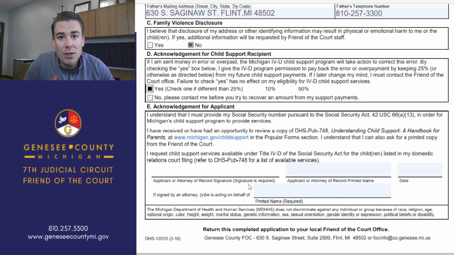It does become an issue sometimes where we don't get a good Social Security number and we're not able to set up the child support order or move forward. So it's imperative and super important that we get a Social Security number from everyone if we're going to have a child support case.